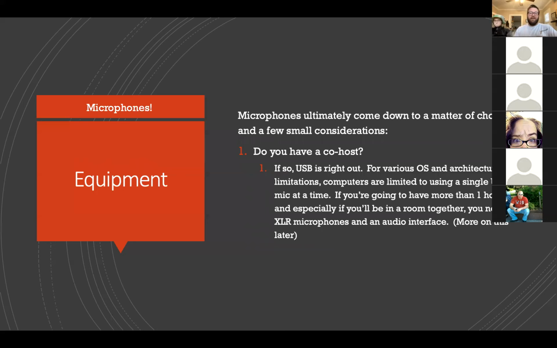The easiest piece of advice that I wish I had known before I started: if you're going to have a co-host, if you're going to have another person in the room with you on your podcast, you cannot use USB microphones if you're each going to have one. There's a lot of reasons for this. Basically, audio processing is extremely resource intensive, really CPU intensive. And so having more than one USB microphone on your computer just isn't going to work.